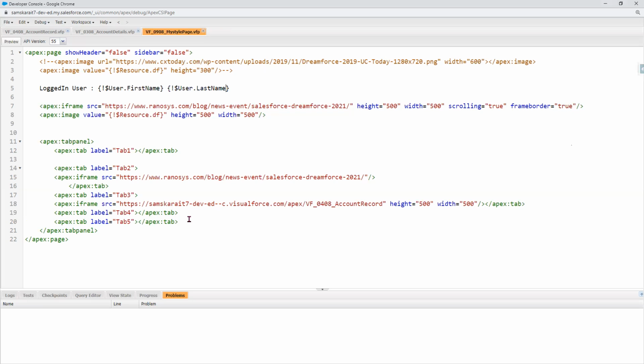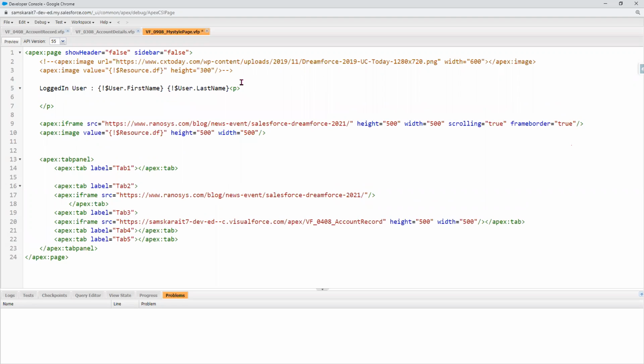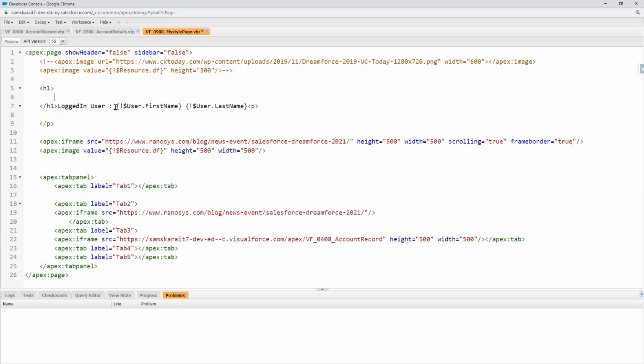Right. So let me add this paragraph, and let's take this logged in user as an H1. Inside this H1, let's put the logged in user and the username equal to first name, last name. And also let's go ahead and add the email.